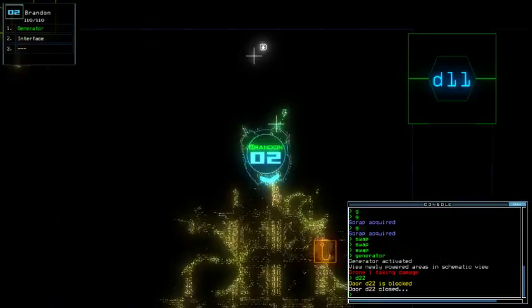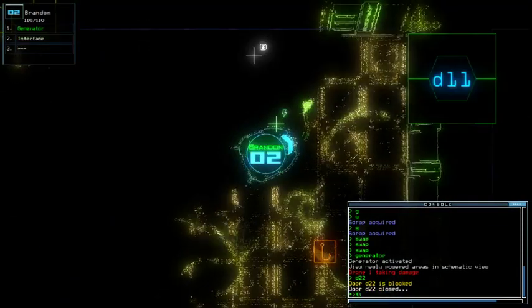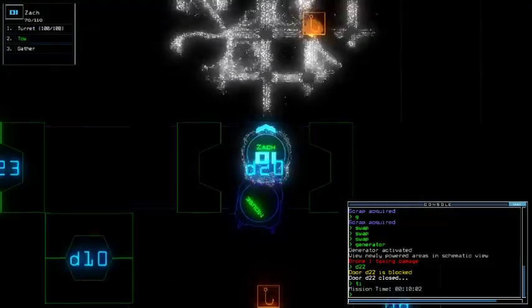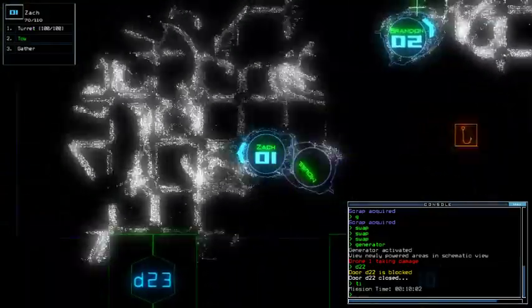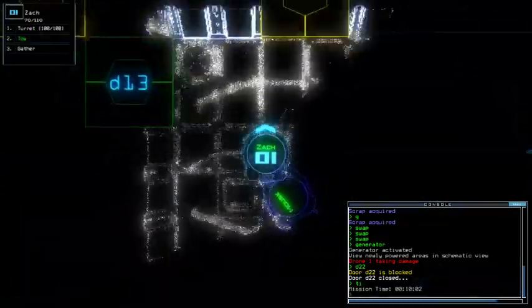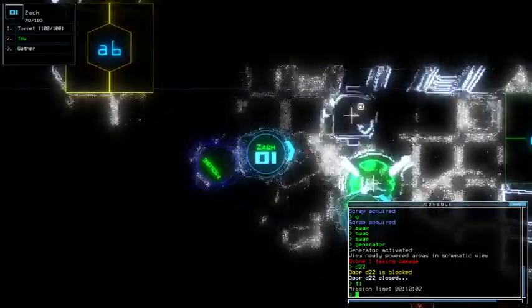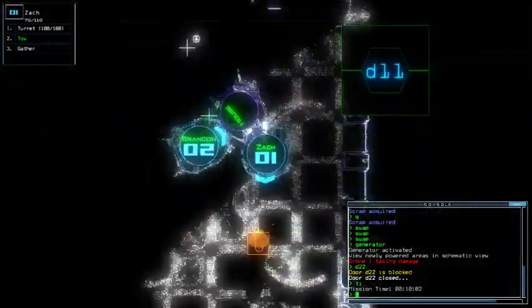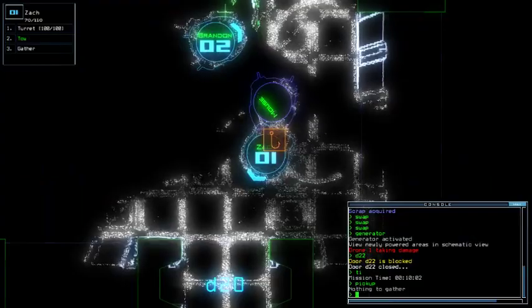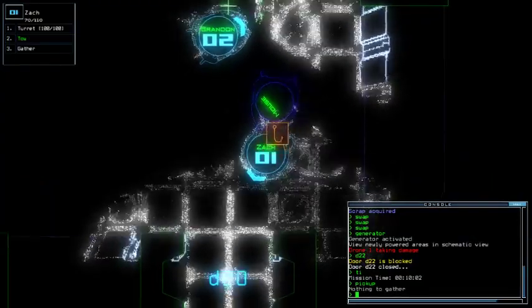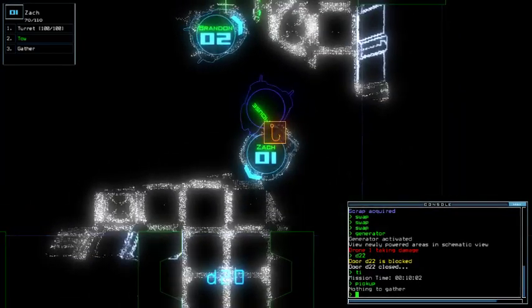Oh no! I'm screwed. Okay, wait. Turret saves the day. Where is the slime spawn? Not here. Give me a second as I'm trying to process what just actually happened.